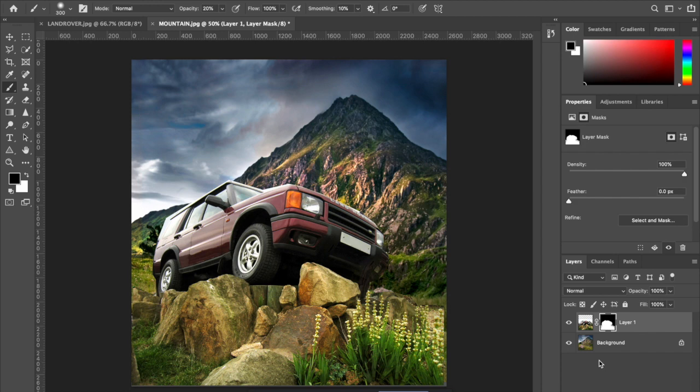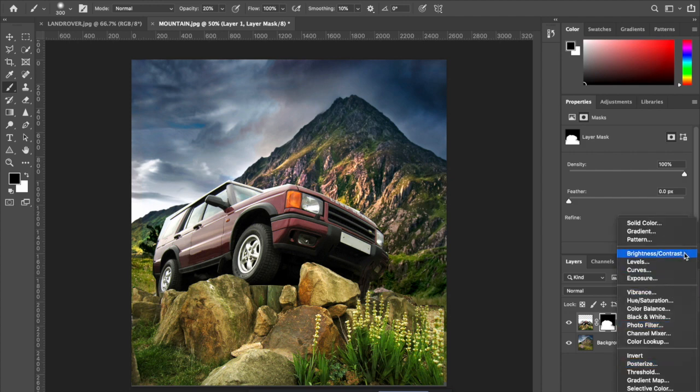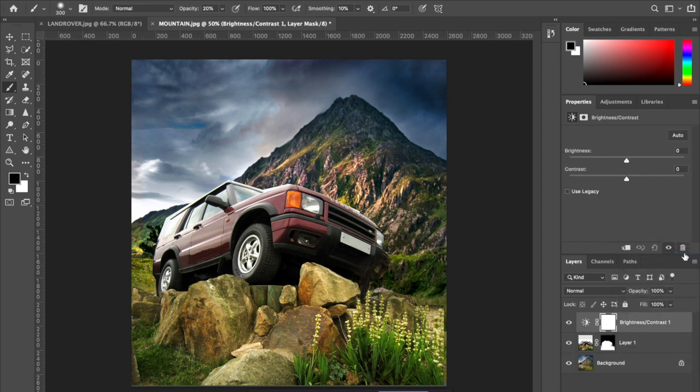Next thing we are thinking about doing is popping into our new adjustment layer, and we're going to choose brightness and contrast. We're going to increase our contrast in the properties, just above that adjustment layer. And then we'll boost that contrast a bit. Again, you can do this by eye. Around 40-45% should work quite well.